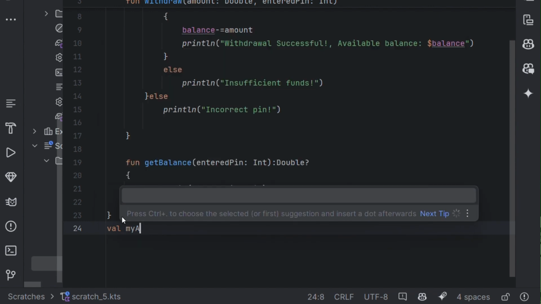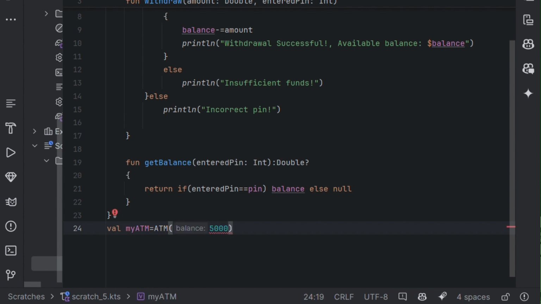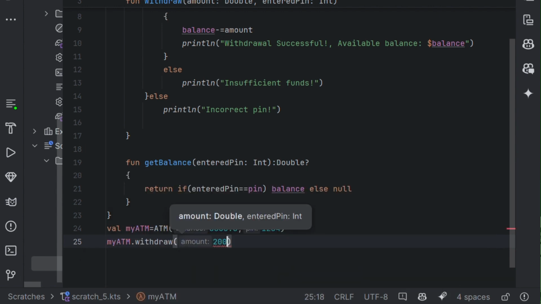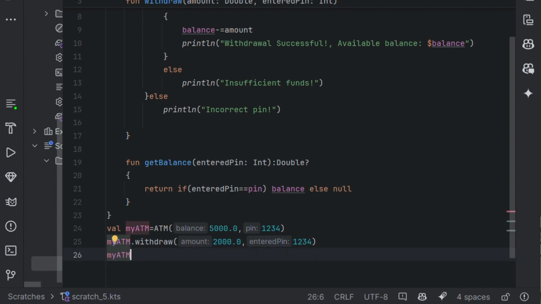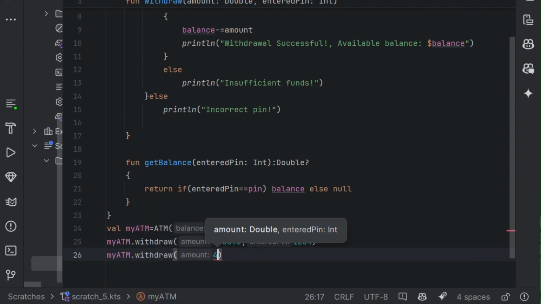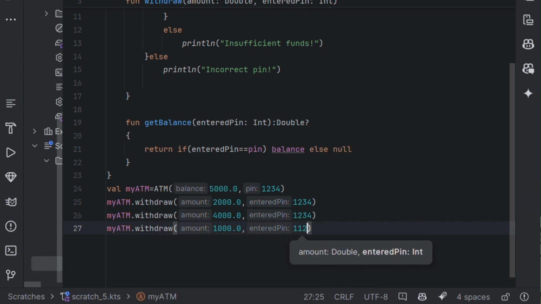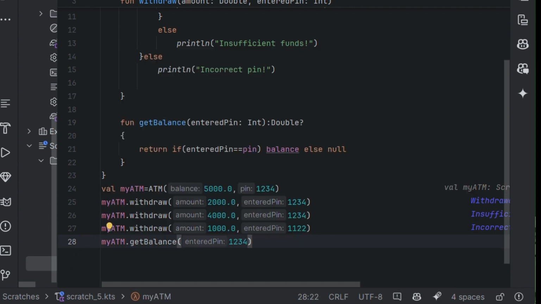Now let us create an ATM object and initialize the account with the value of 5000 as the balance and PIN number as 1234. Now I'm going to call the withdraw function. Here I need to withdraw 2000 rupees and I enter the PIN. Now I need to withdraw 4000 rupees. And then I'm going to withdraw 1000 rupees, and here we have entered the PIN incorrectly. If you want to check the balance, we just need to pass the PIN.